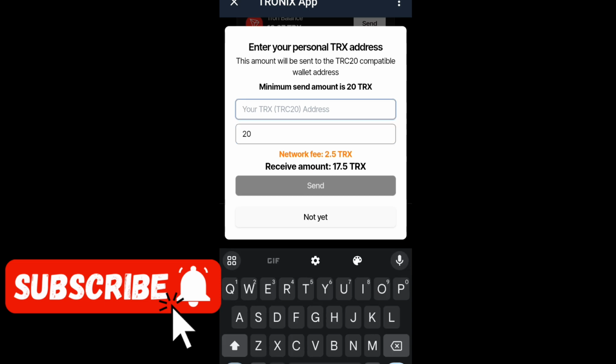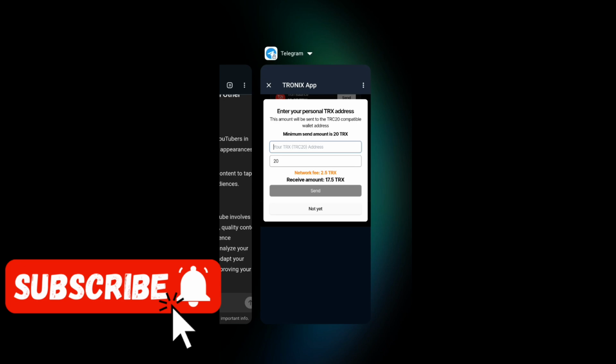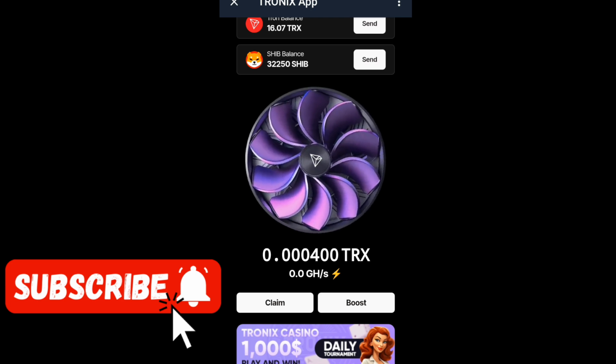So just go to your wallet, like your Trust wallet or any of your wallets, or Binance or any other exchange like Bybit or OKX. Just copy your wallet address and paste it right there, and you send the coin to your wallet. The coin will drop in your wallet right there.